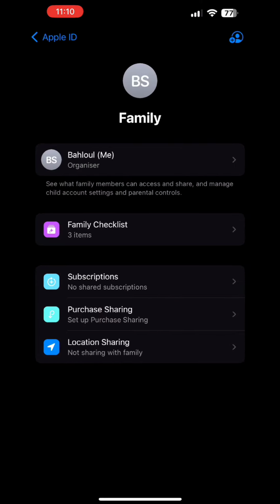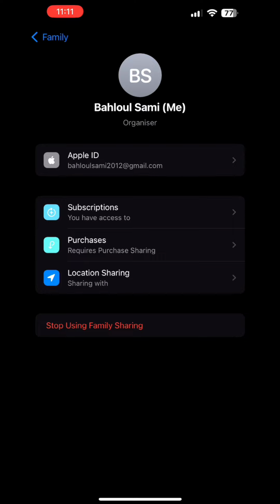All you need to do is to find the people that you want to stop this permission from, or just stop this notification. So tap one of them. I only have this one, so tap on purchases again.